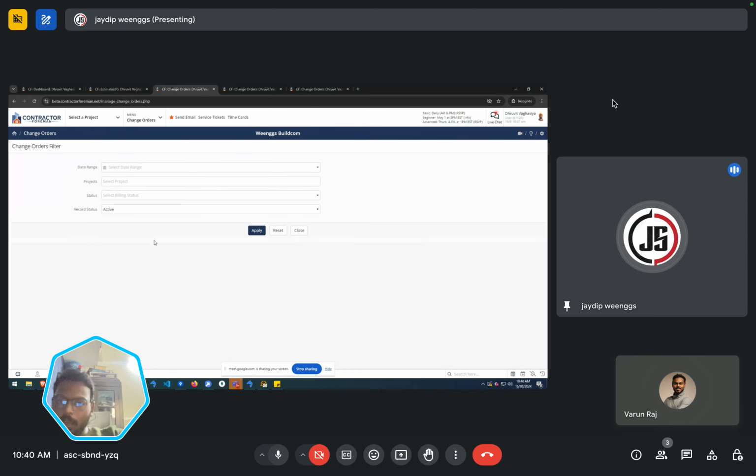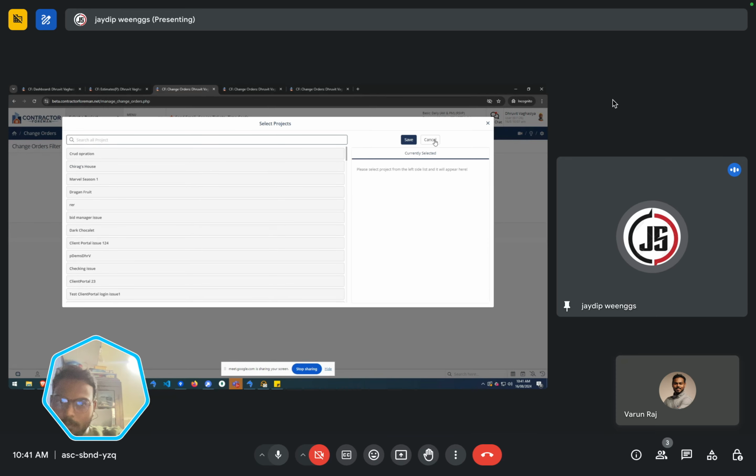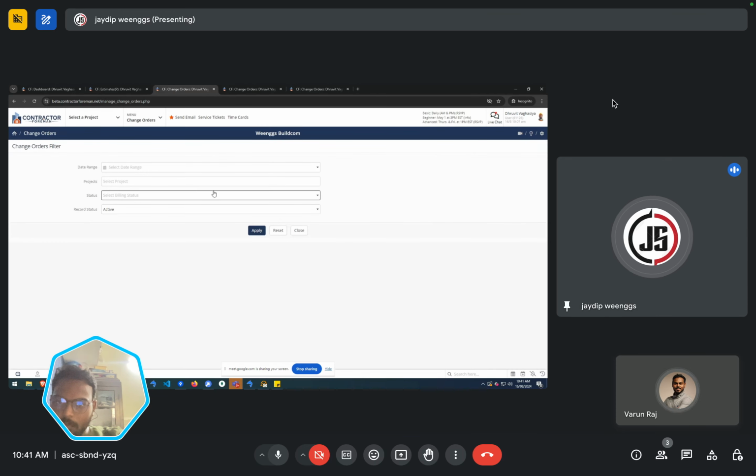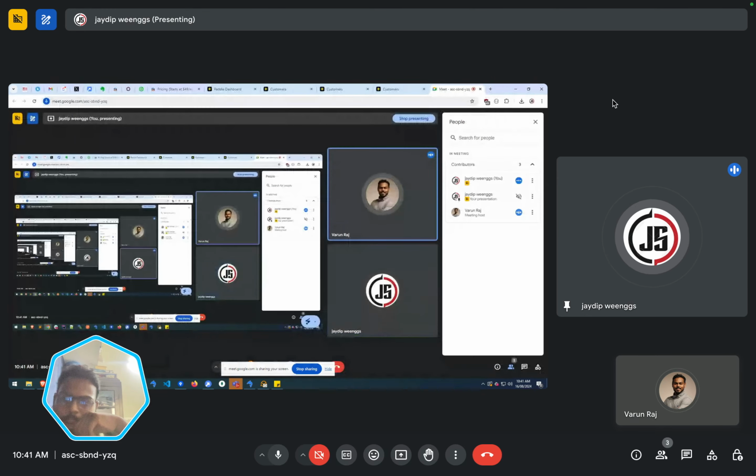There is one thing: clicking on that, right now in the old UI this opens the project pop-up, but in the new UI you are able to see the pop-up from the sidebar. Let me just give you the example.